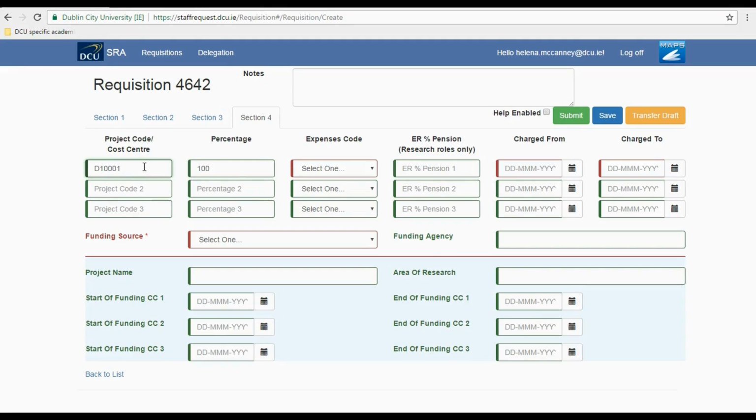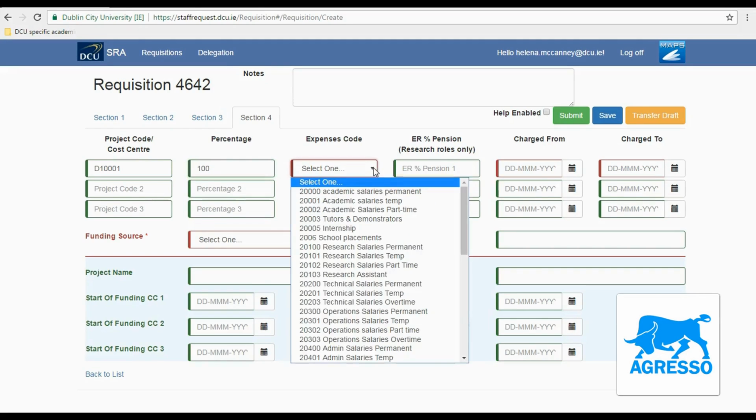The form provides for up to 3 cost centres to be used to fund a post with varying proportions of each based on the percentage you enter into the appropriate percentage box. Aggresso is DCU's purchasing system, and the expense code drop-down list is used to distinguish various types of expenditure in Aggresso itself. Make sure to select the appropriate code, as your application will be rejected if this code is incorrect.